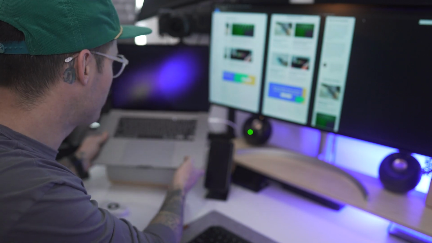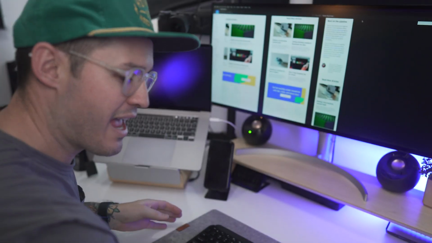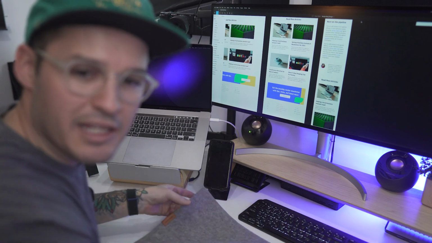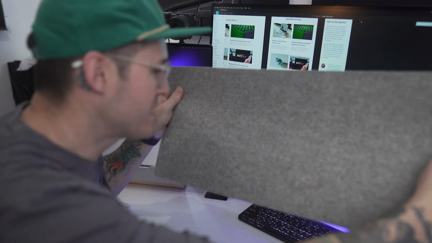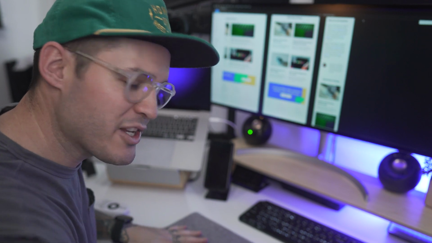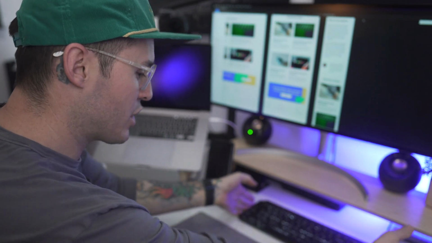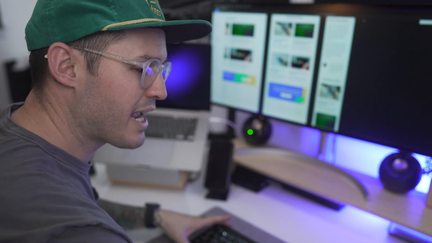is also from GroveMade. And then I have this great felt keyboard pad here that goes on my desk. That's also from GroveMade. Just kind of completes the setup, the look, the vibe. It's all really, really nice.